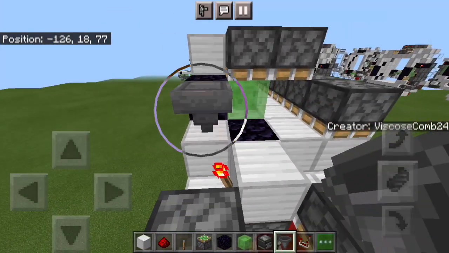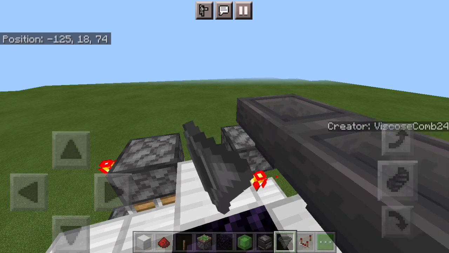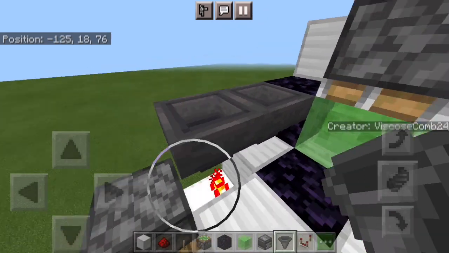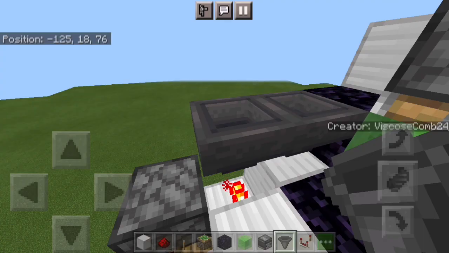Place one there. Crouch. Place a hopper facing into the first one. Break out the first one, and then place another hopper facing into the second one. This torch is already in place, so open up the hopper above the torch and put in 2 throwaway items.